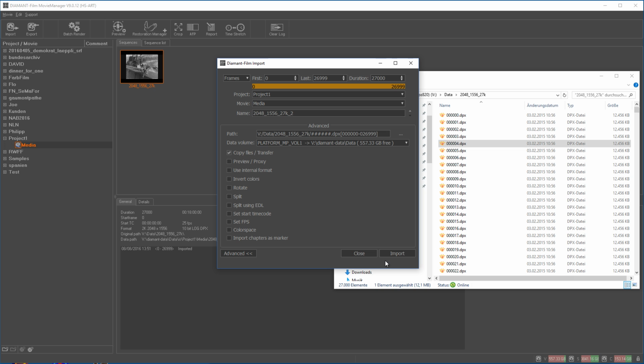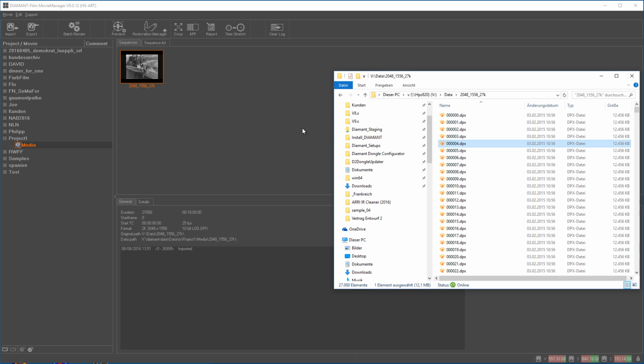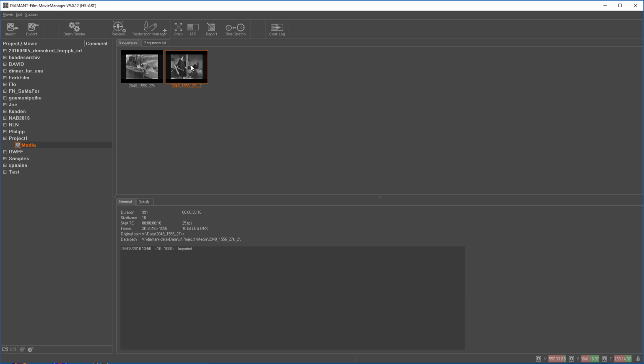Okay, so that was the advanced options, and I just wanted to show you a small part of it. Like this, it will be also shown that you have only a part. You hit import again and it will appear next to the other one, and we see start frame and so on has changed.